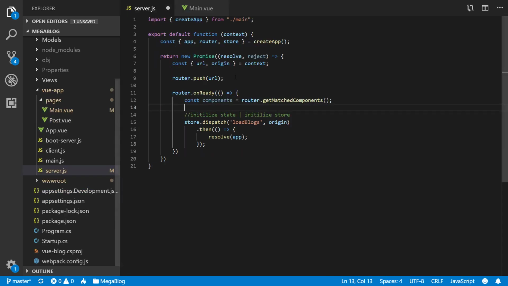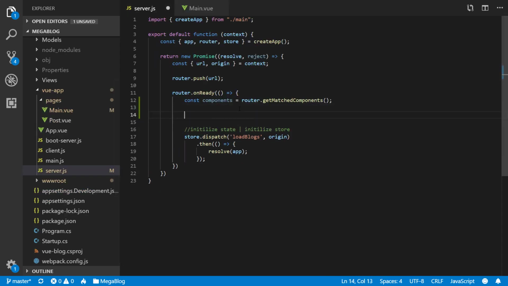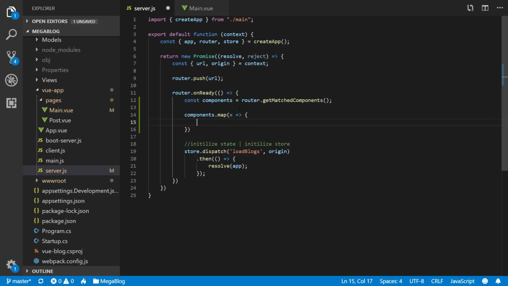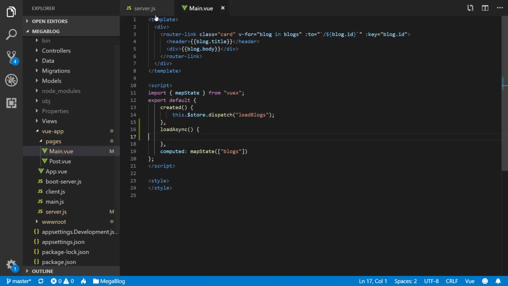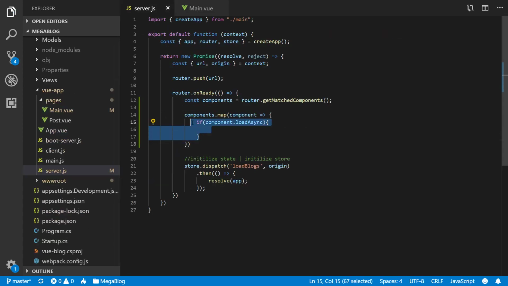Okay, so now let's go ahead and grab our components and let's map them. So we will be taking each individual component. We want to execute a function, and in this function we will say, if I rename x to component, if the component has a loadAsync function, so this will return true if it can find the loadAsync function on the component, we want to go ahead and execute it. So let's call component.loadAsync.